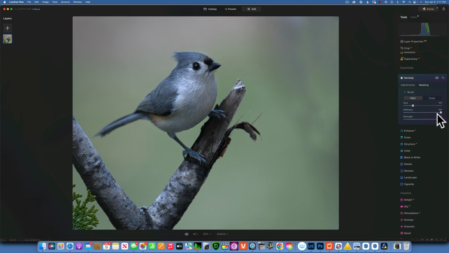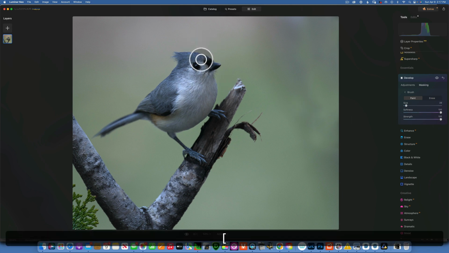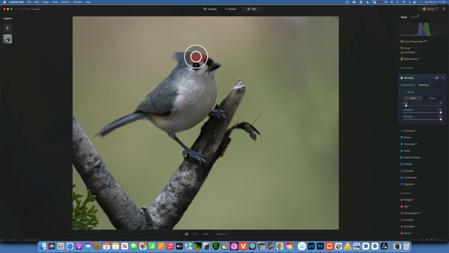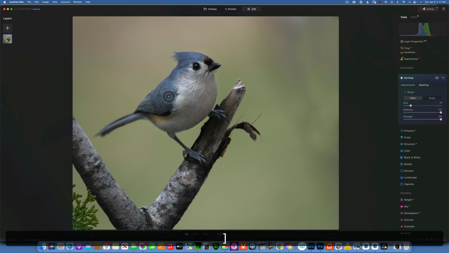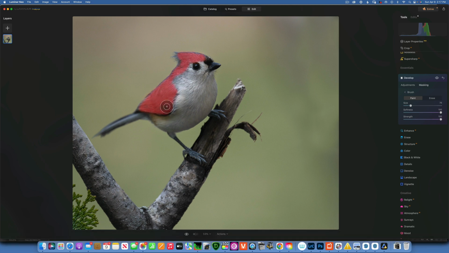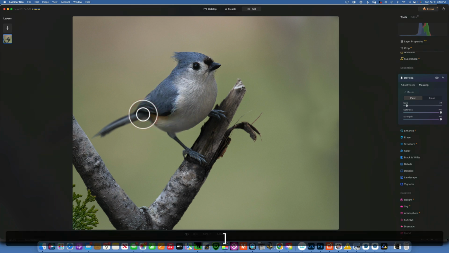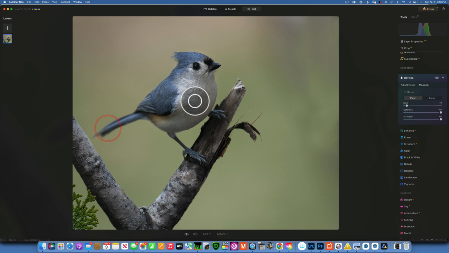I'll go to brush, the same softness at 100, strength 100. I'll make my brush size smaller and I'll just paint on this gray part because these are the parts I wanted to make more blue. So just carefully paint around it just to make it a little bit more interesting. Now, obviously, you don't have to change the color of your bird, but this is the way I saw my bird when I saw it, and it's my bird. I can color it however I want. There you go. The bird looks more blue. This is the before, this is the after.